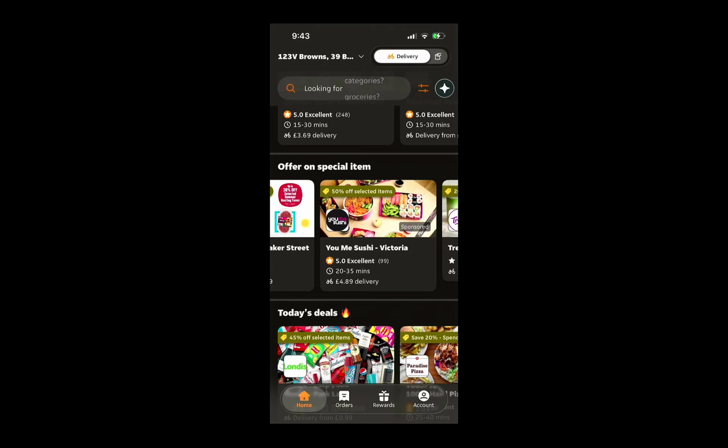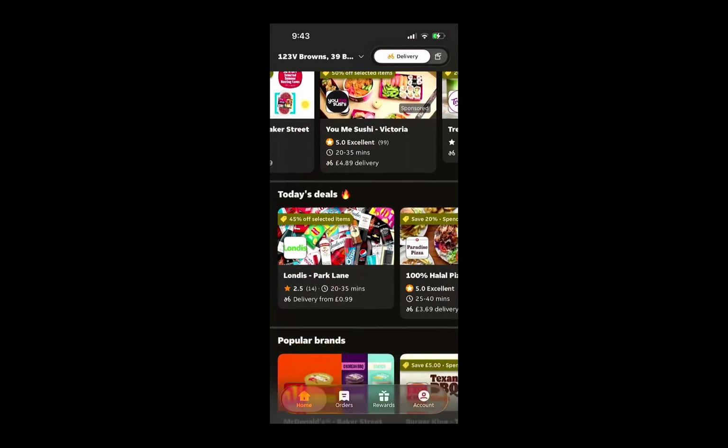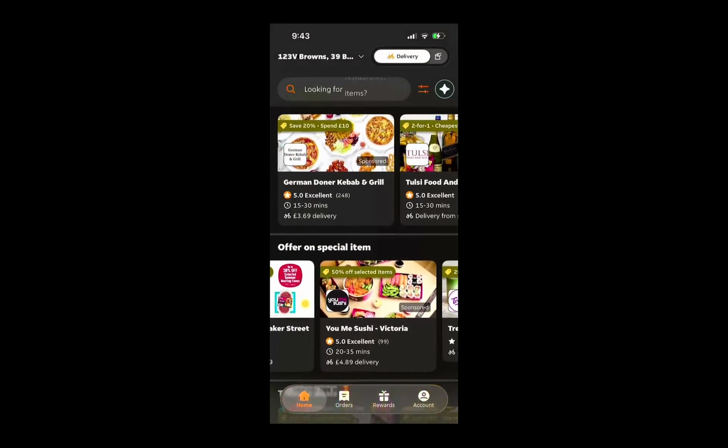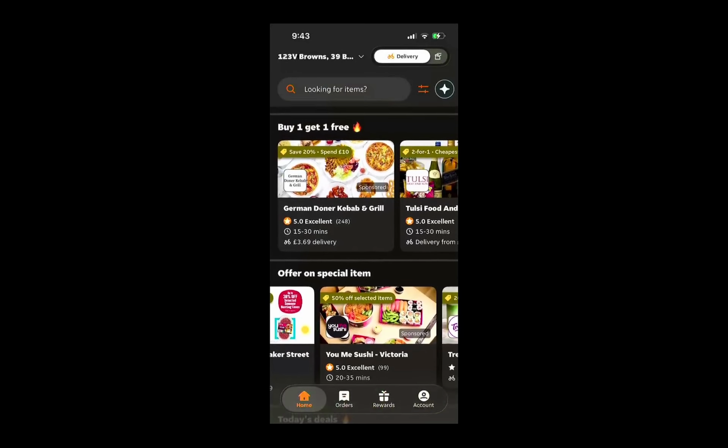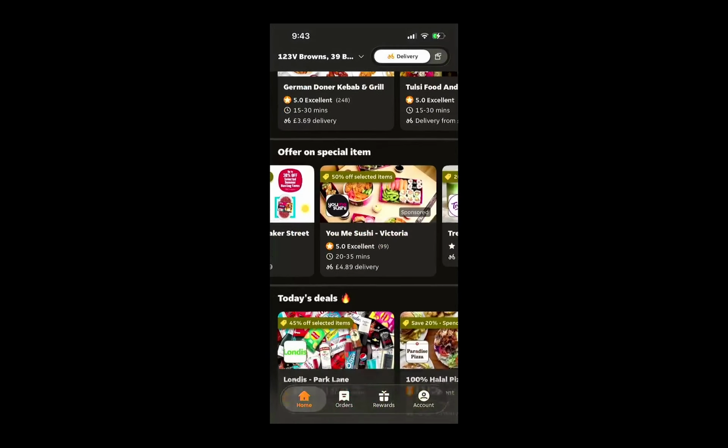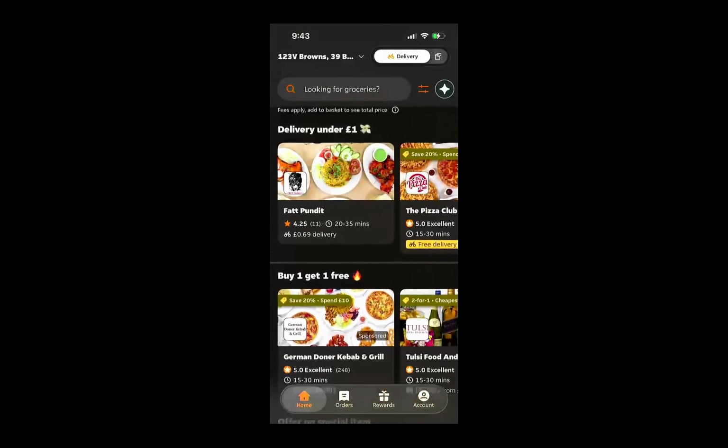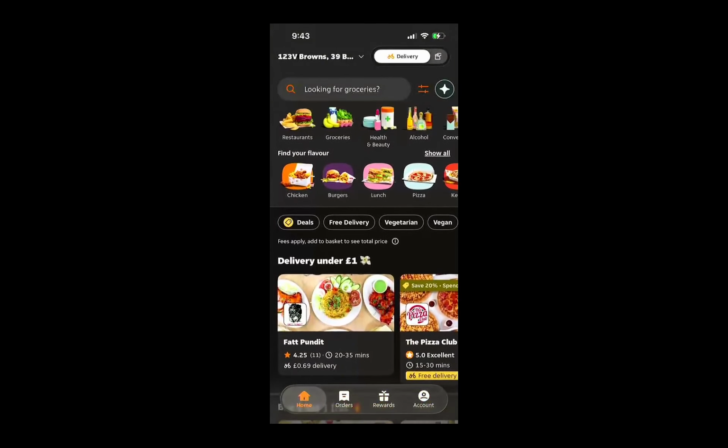If you are new to Just Eat, you might need to create an account first, but for now, just enter your login credentials. Once you've signed in, you can begin exploring the delicious options available to you. This step is the gateway to your meal, so take a moment to get comfortable with the app layout.